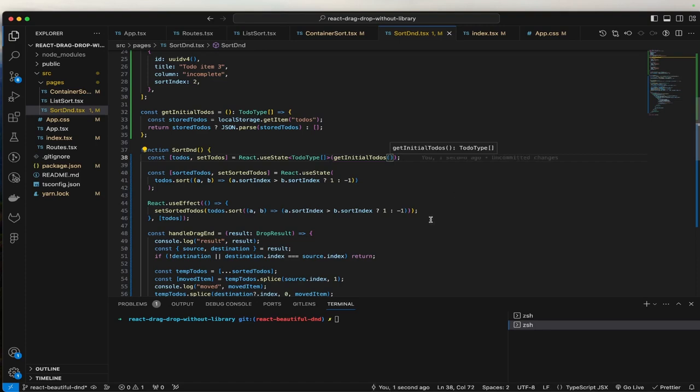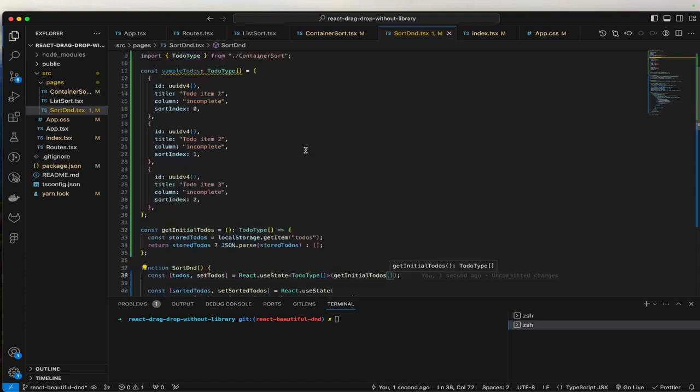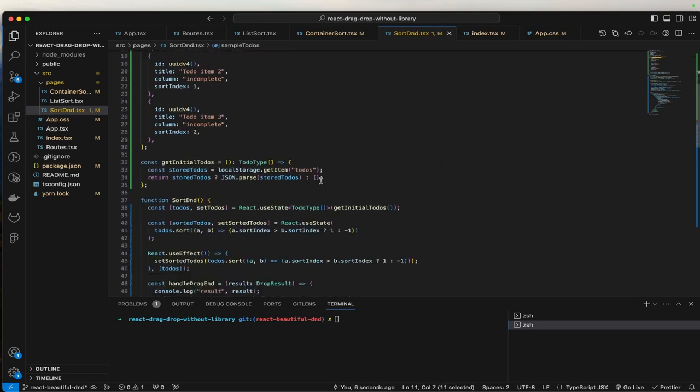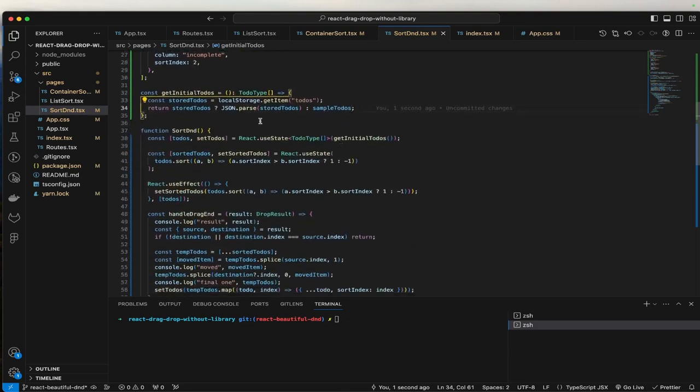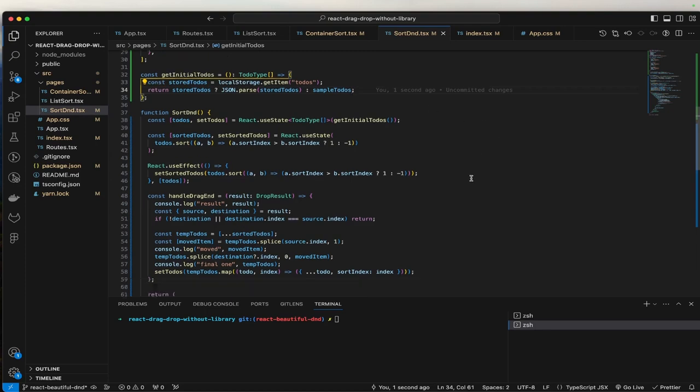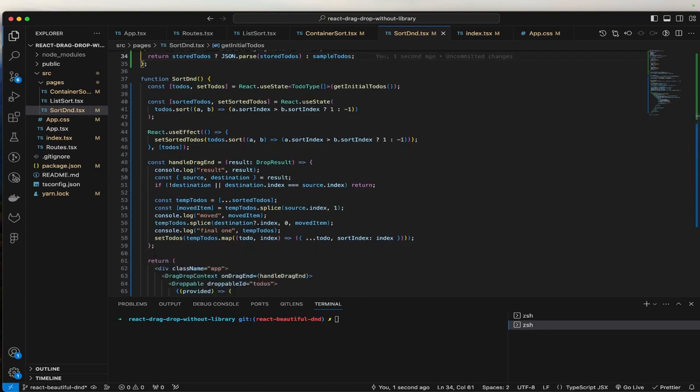Maybe in the beginning we can just pass this, so for the first time we have some sample todos there. Additionally, this could be coming from your database or whatever it is. Okay, that's good. The next thing is we need to also set the item.